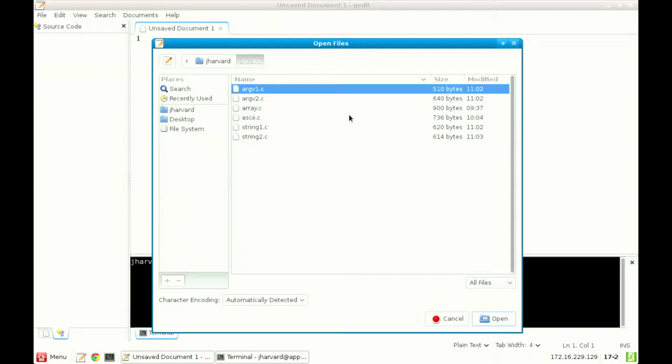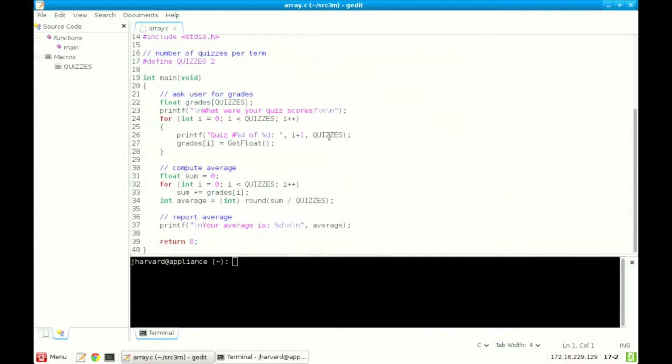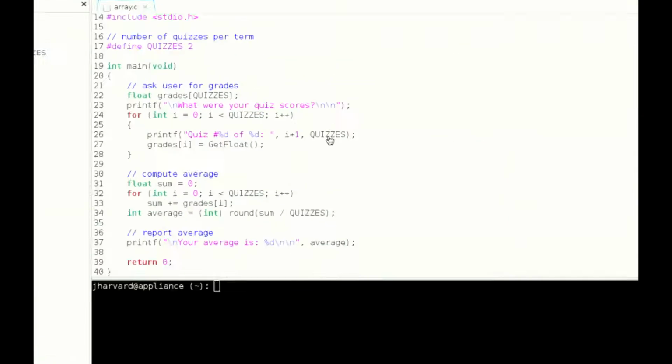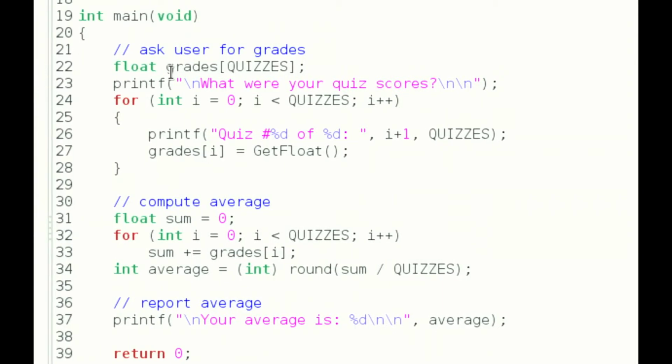And recall that we implemented this program by doing something like this. Let me go into today's source 3 Monday directory and open up array, which we saw last time. And even though there were a couple of new C tricks here, among them the notion of a constant, recall that we declared multiple floats essentially by using this syntax. Float, then the name of the variable, then we used square brackets really for the first time. And what we did inside of those square brackets was effectively put a number. But instead of putting a number, I put this capitalized word, QUIZZES.